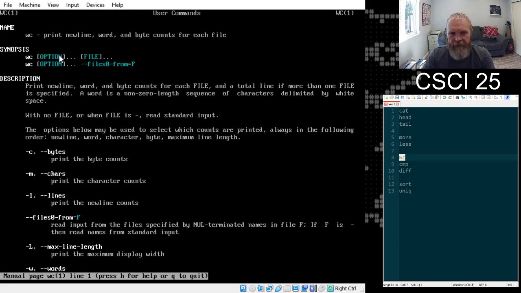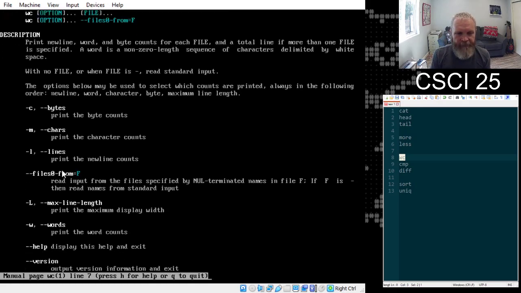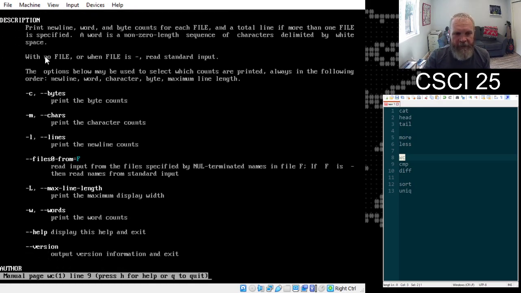Here's the synopsis that tells you what is and is not optional. I don't find WC that useful unless there's a file name offered, although it can be piped, I guess. Anyway, it prints new line, word, and byte counts for each file that you list. And then there are options that allow you to specify pieces, right? So only the words, only a line count, only the printable characters, and then the total number of bytes.